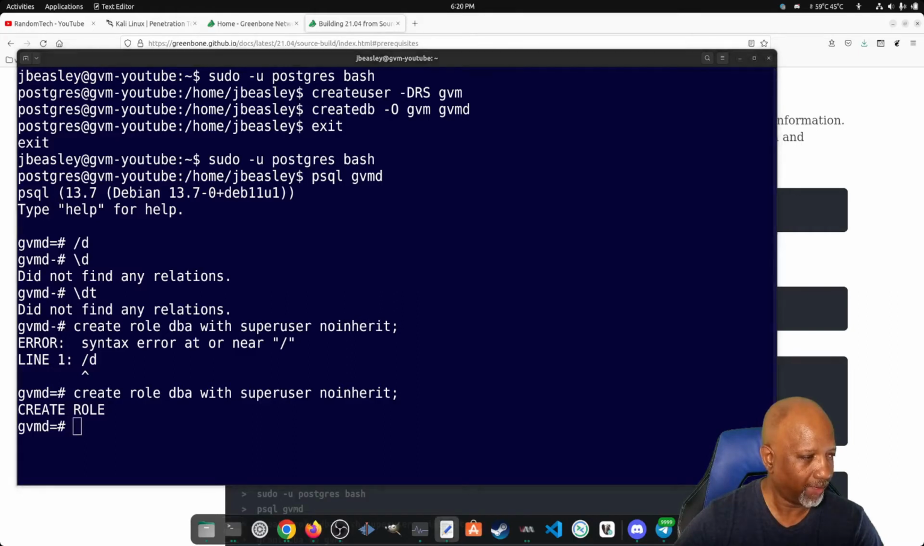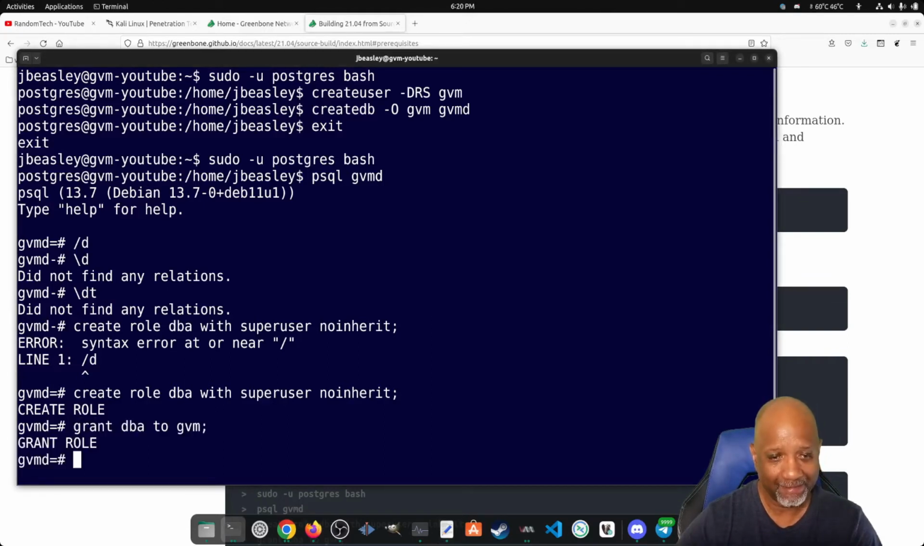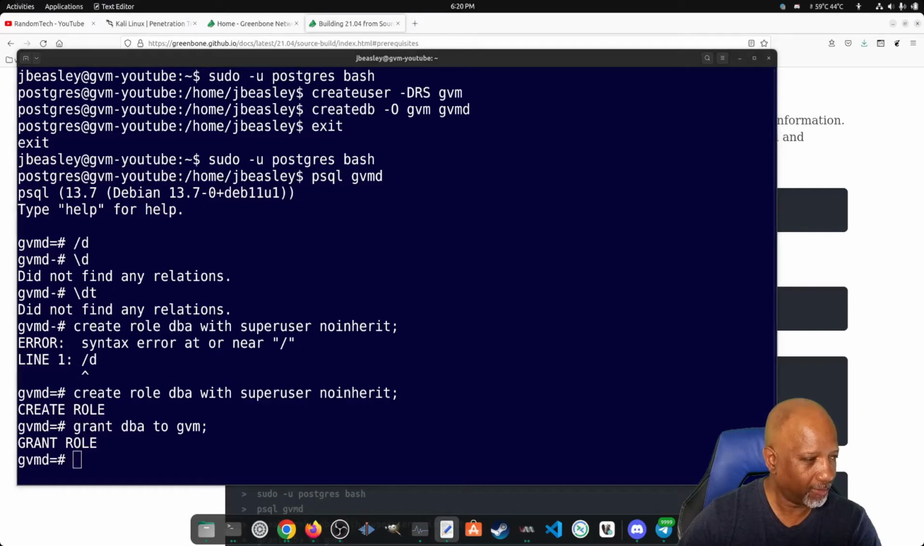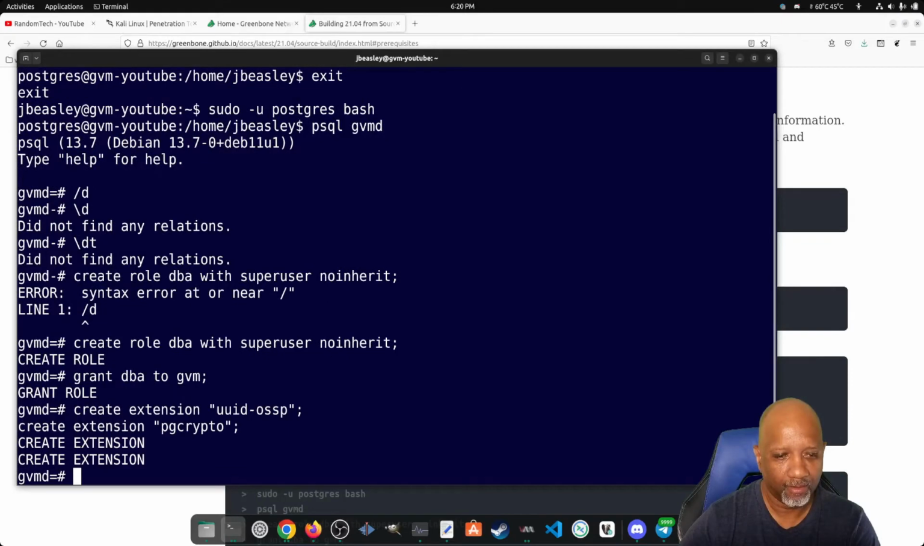And then they want to make the gvm user a DBA. So that command makes the, I'm sorry, the gvm user a member of the DBA role. Okay. And there's two other commands here to create extensions, and we'll copy those in. And you're done.